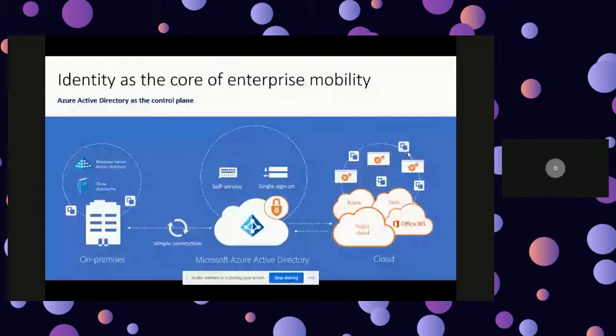Then Microsoft Azure also injects what we call self-service. Self-service helps users to use the directory system without overloading the administrator. So with self-service, you can actually reset your password. It takes you through some steps. Microsoft uses a wizard that takes you step by step through what to do.